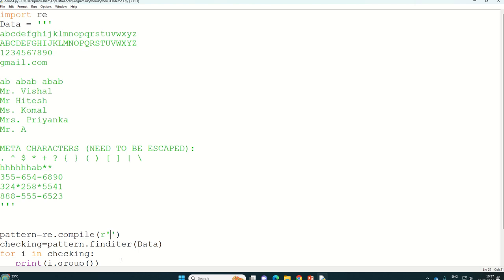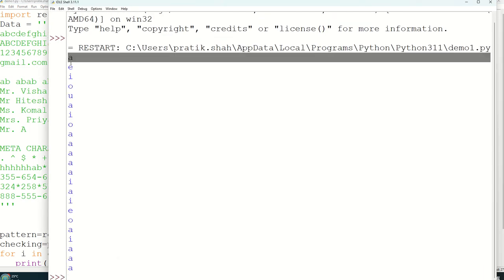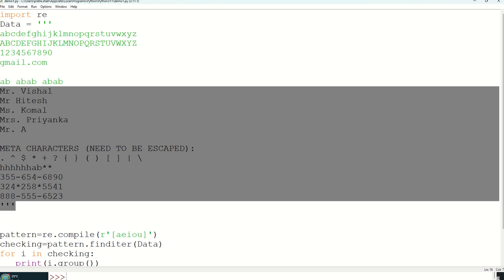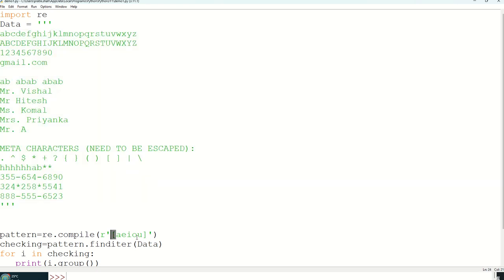Suppose in this square bracket I write that I am interested in only AEIOU. It will check for all A, E, I, O, U in small letters only. So Control S and F5. See, wherever A, E, I, O, U is there, it will print that. Obviously it is printing vowels from the given data. The program is very simple: whatever data is given, if you write A, E, I, O, U in the square bracket, it will print that.